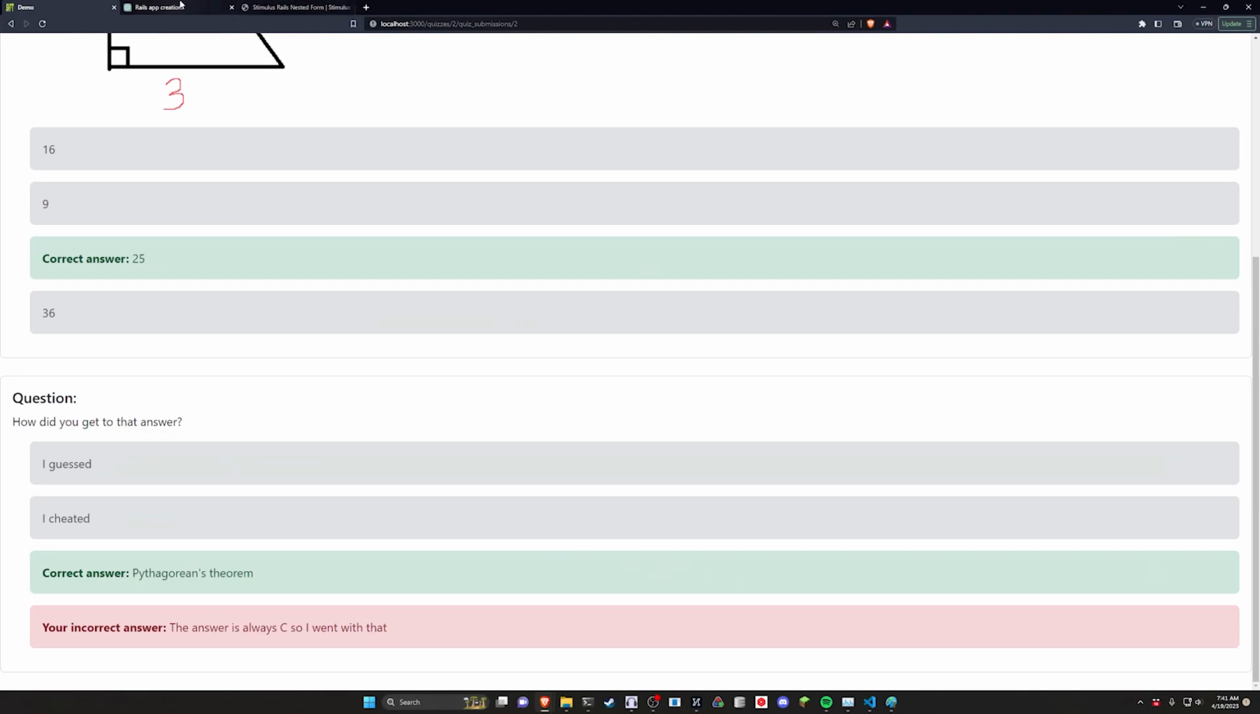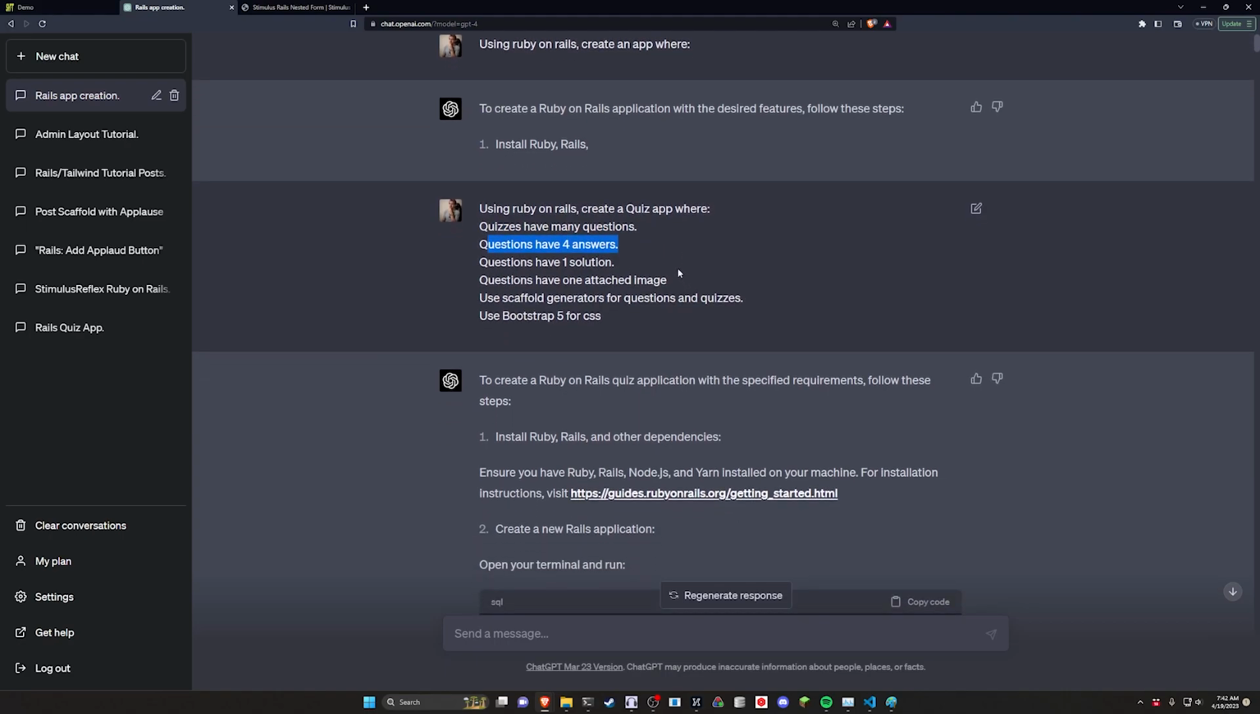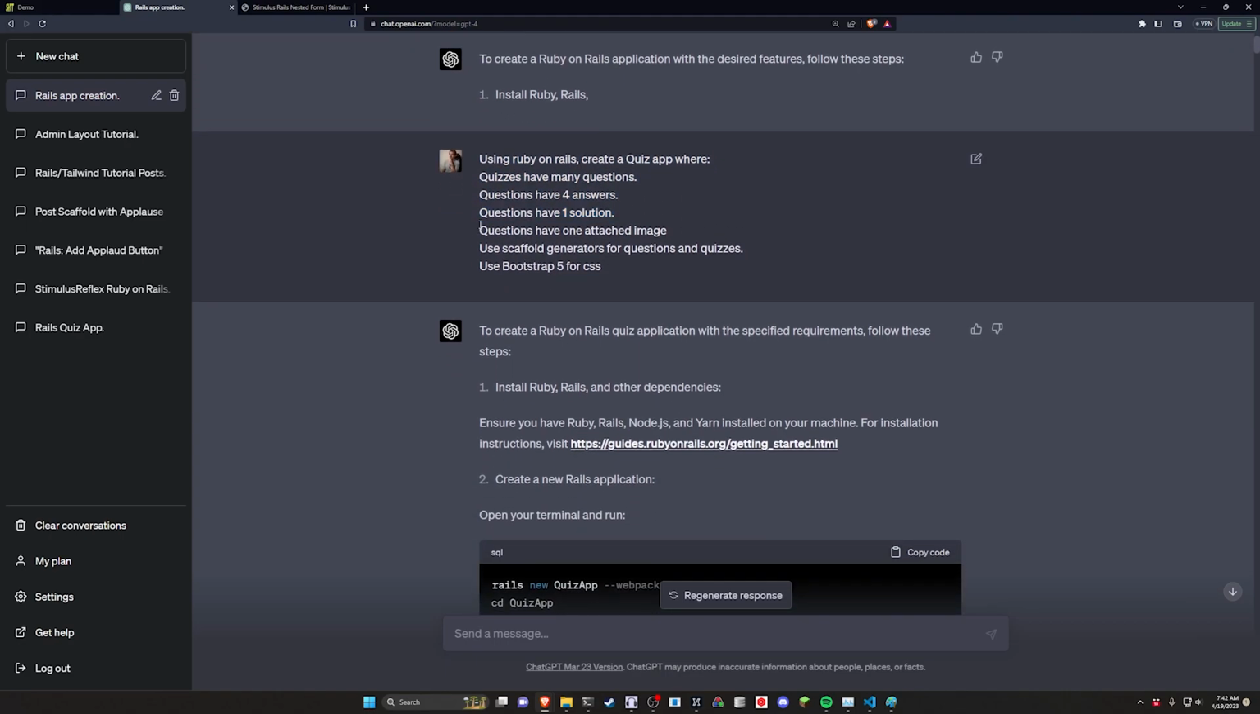And I just want to go through what I used ChatGPT for here. So the way I usually do this is I accidentally hit enter as I'm starting to type the prompt, wasting one of my precious prompts over a 4-hour period. I then actually do it where I say, create a Rails app, quizzes have many questions. Questions have 4 answers. Questions have 1 solution. They have 1 image attached. And I basically try and give it as much information about what I'm picturing as possible. This is the way that I would go about scaffolding this myself. So I just say, here you go, here's what you need.